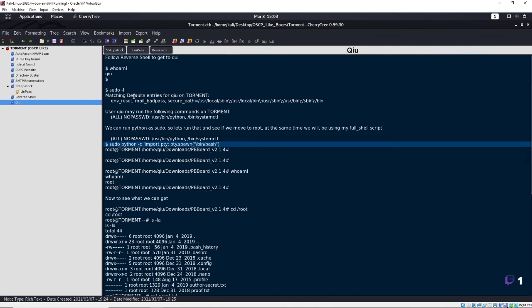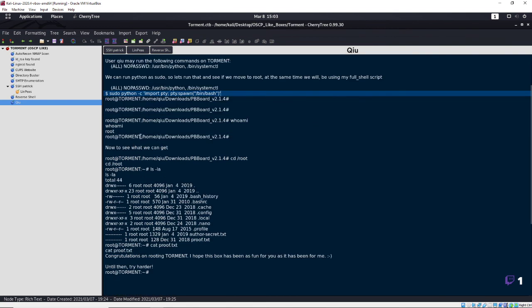From Q, I was then able to do a sudo -l. Realized that he was allowed to use /usr/bin/python. Did my regular sudo python, /bin/bash thing right there, which then gave me that full shell and also gave me root at the same time. And yeah, then I got my proof.txt.